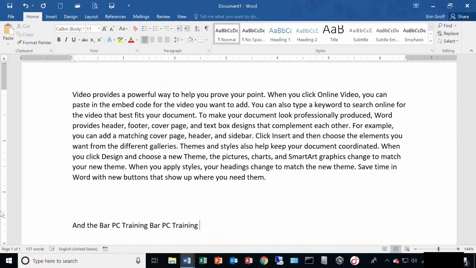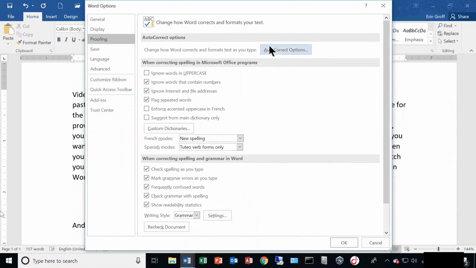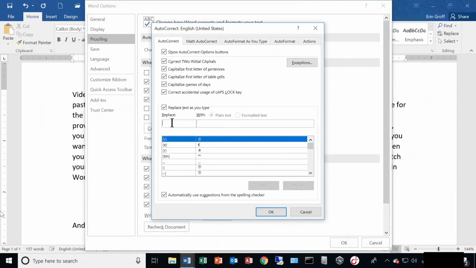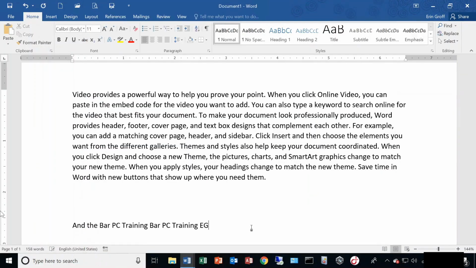I think I may have already added mine. I'm not sure. If I do EG space, no, I don't have that in there. But I can go into my options box, proofing, autocorrect, replace EG. I do have it in there, maybe because I didn't use caps. Let's try it again. EG in caps, space. There we go. Typed out my whole name for me. So use it to your advantage to save time in your documents.